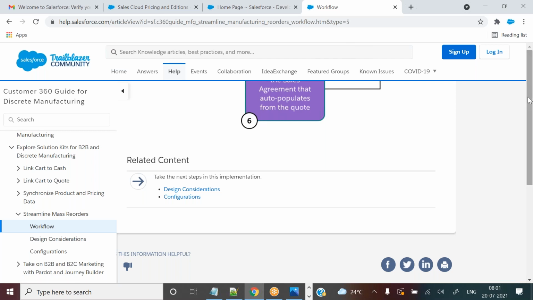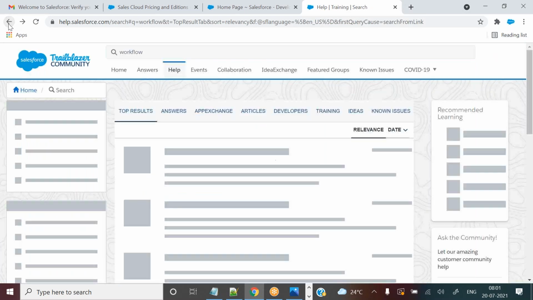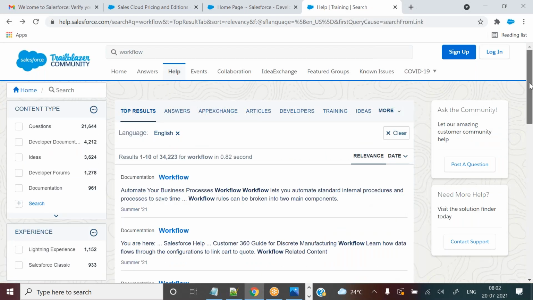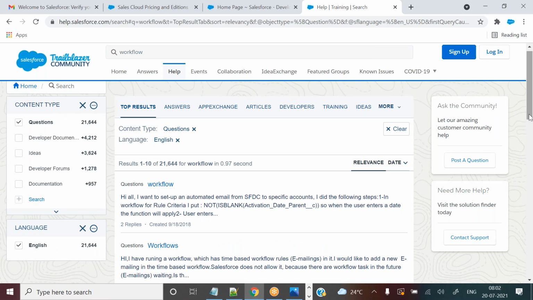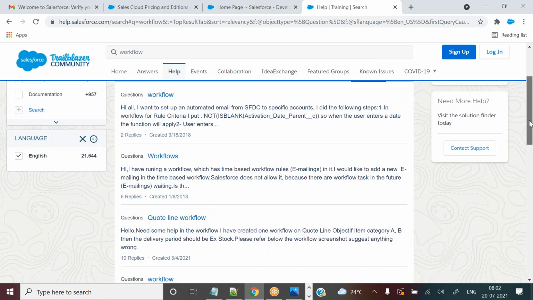So now let's go back here. Why I'm saying is, you can see the results, right? Can you see here? Answers, App Exchange, articles, all these kind of things. Okay, questions, okay, ideas, okay, documentation. So whatever you want, you can see questions. So right now, what is this question? You can see only questions. So what are these questions?